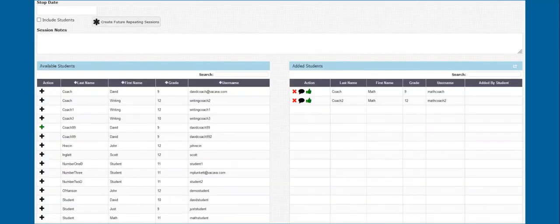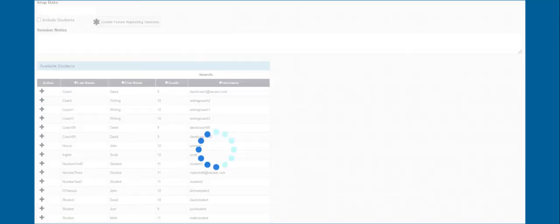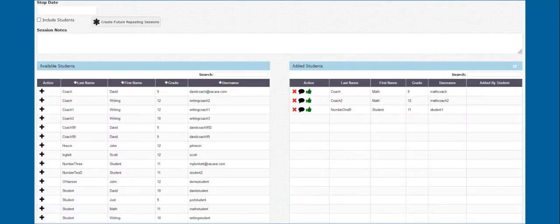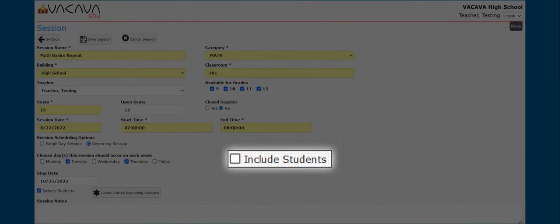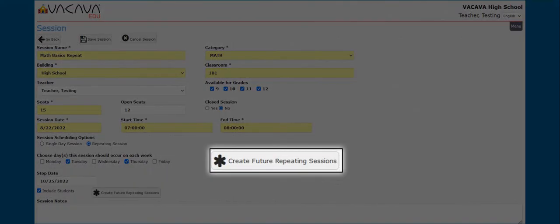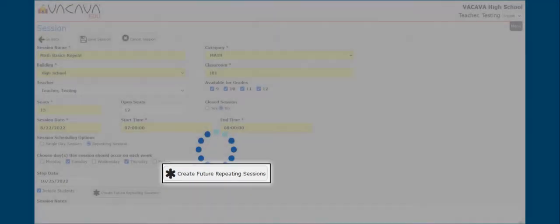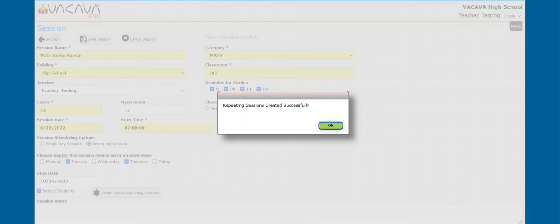Just a note on adding students. Students that have been assigned a session will not be able to choose an elective session if you offer them through the student interface for the same day and time that they have been assigned a session. Clicking the Include Students checkbox will now include those students I've just added in every repeated session. Click the Create Future Repeating Session button and the sessions will be created for you automatically.